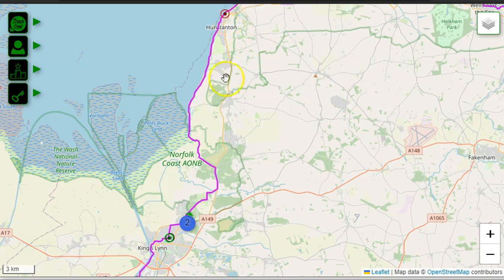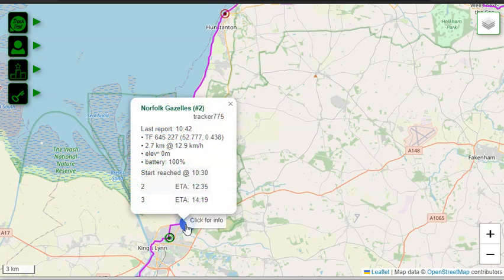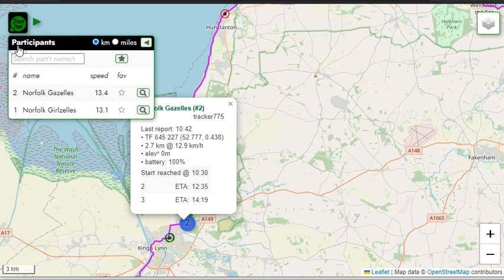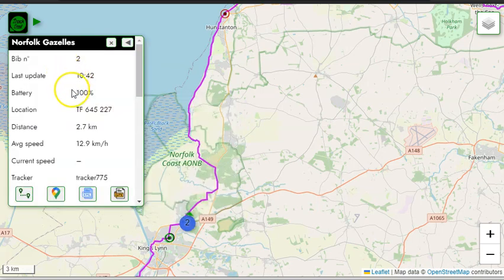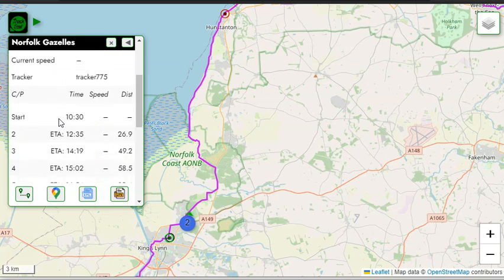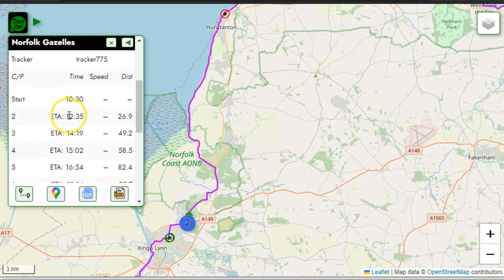So there is checkpoint 2. So we now know that this particular tracker is going to reach that at 12:35. Now it will adjust this ETA every minute or two. Every time the tracker sends in data, it will recalculate the speed that the tracker is traveling at, and it will change that accordingly. And if I was to click into the participants list and click on any of the individuals here, let me click on number 2 again, you'll see that the details are shown in there, and as I scroll down, it will list all of those checkpoints and again give those ETAs, which is 12:35, 12:19, and it will automatically adjust those all the time.